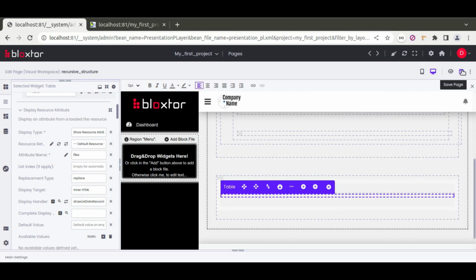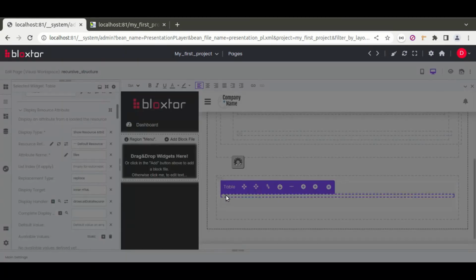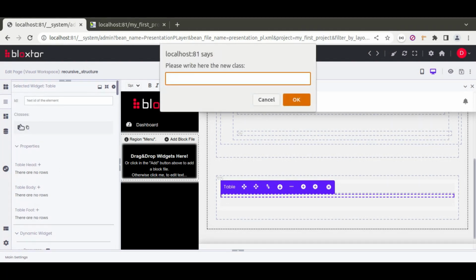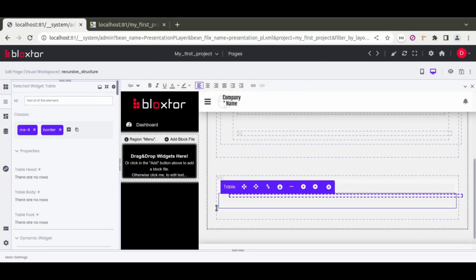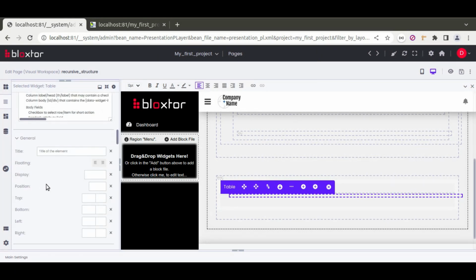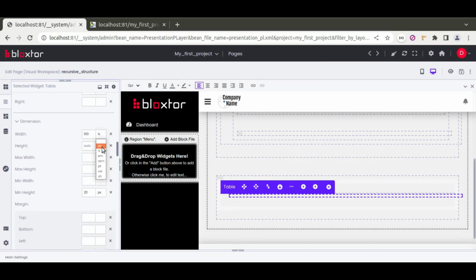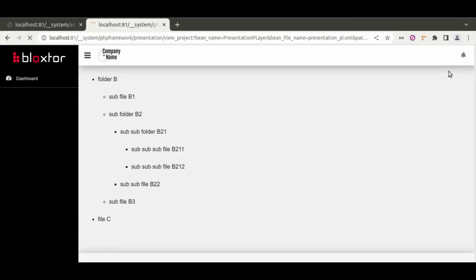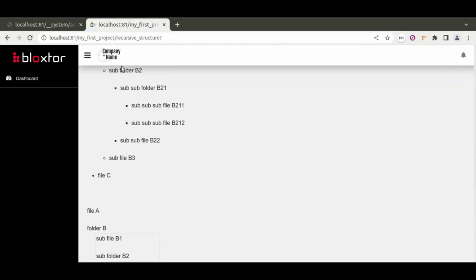If we save this, as a matter of fact, in this table we can set some classes. Let's put some margin and some border, and by default the system sets some width on this table, so let's put a small width, something like 100 pixels. Okay, let's save, and preview this page.